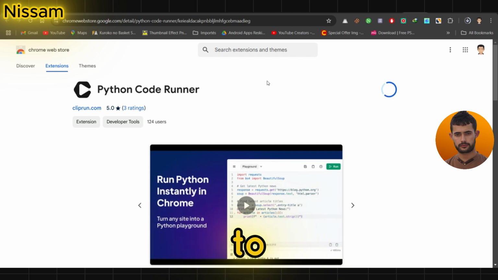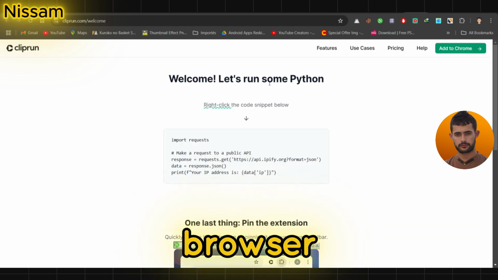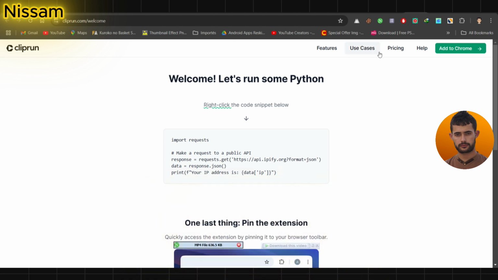Next, to make it super easy to access, click on the little puzzle piece icon in the top right corner of your Chrome browser. That's the extensions icon. Find Cliprun and pin it so it's always just one click away. Boom. Now it's right there, ready whenever you need it.